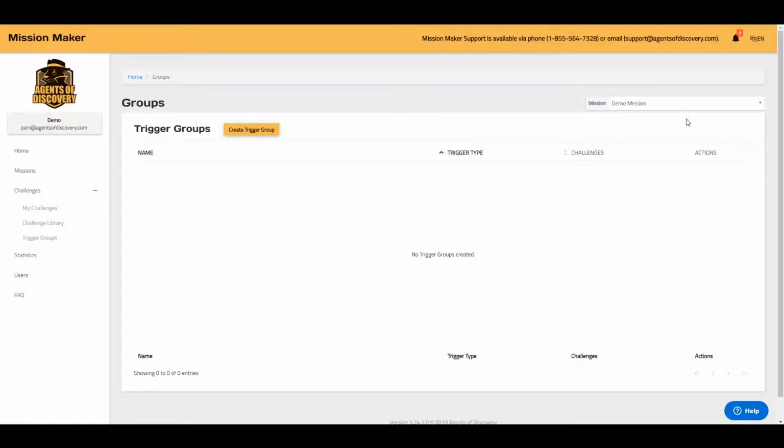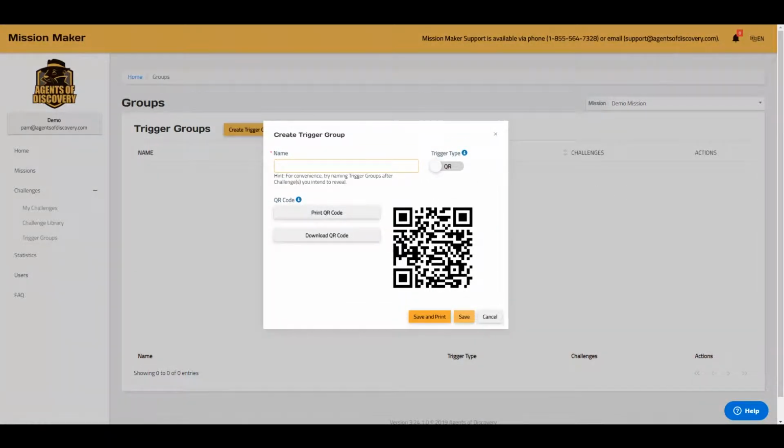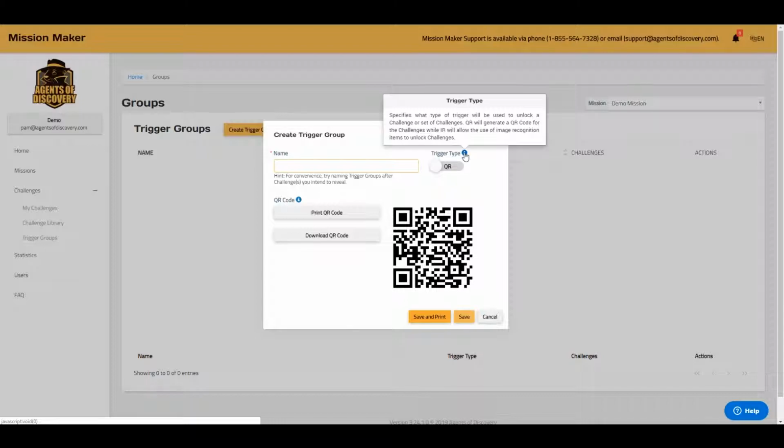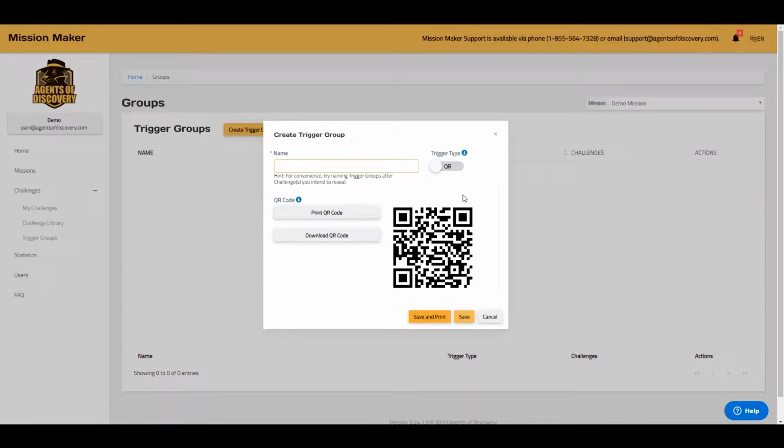First, you'll want to select the mission that you would like to add a trigger group to. To add a new trigger group to your mission, select Create Trigger Group. The trigger type toggle indicates which type of trigger will be used to unlock a challenge or set of challenges. By selecting a QR trigger type, the mission maker will generate a QR code for you.